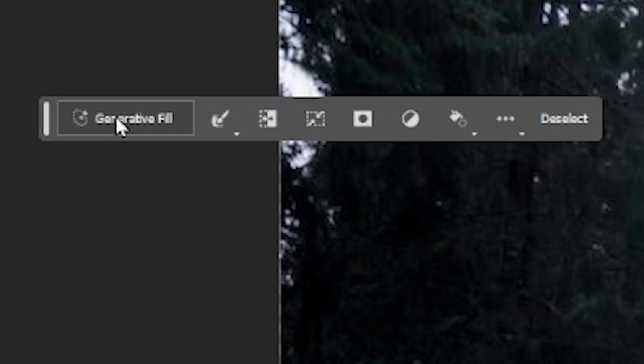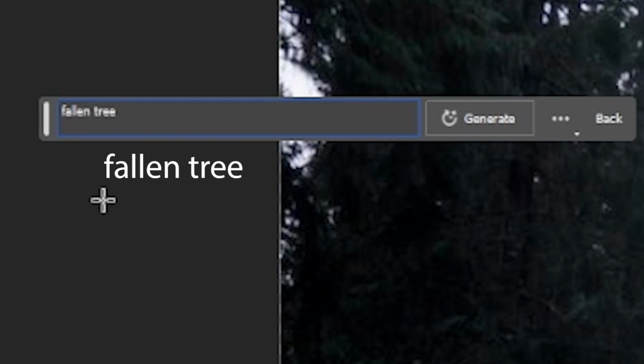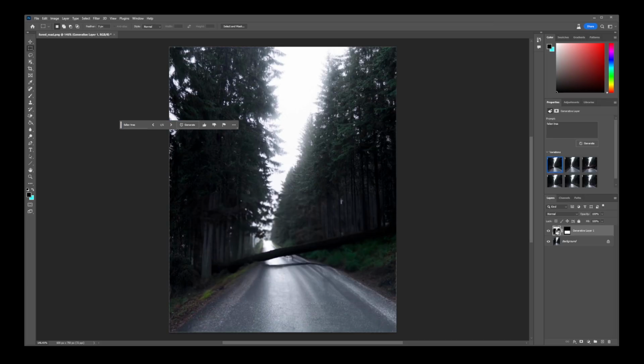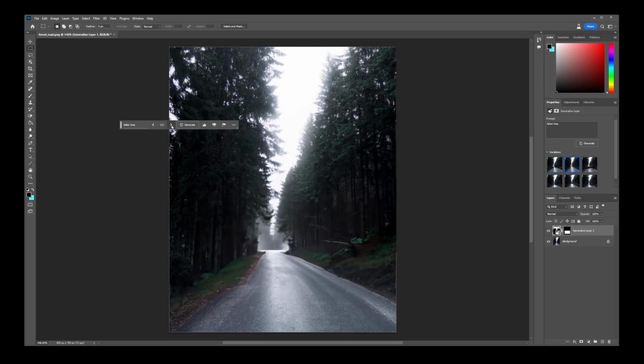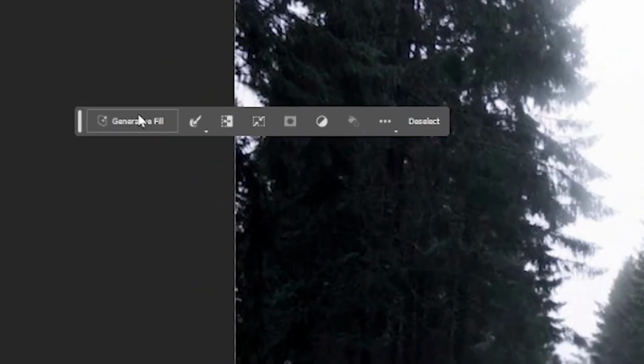underneath the selection. Let's go ahead and click on Generative Fill button and use the text prompt to type fallen tree. Then click on the generate button, and Photoshop is going to give us three different versions of the fallen tree. Remember, this is a beta, results are not always perfect.